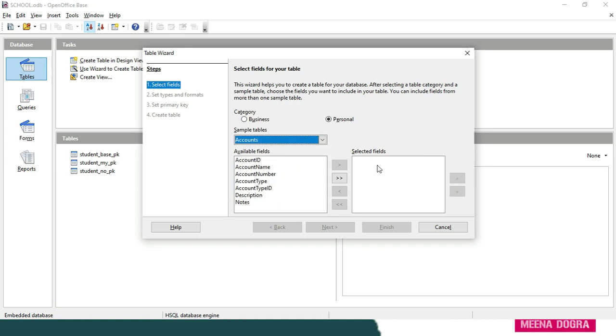Now the selected fields, what is step 1 reading? Select fields. That means out of these available fields, which fields you want in your table. So you have to select and move them to this selected fields list box which is presently empty. Fine. So in order to help you move fields from available fields to selected fields, these 4 buttons have been provided.